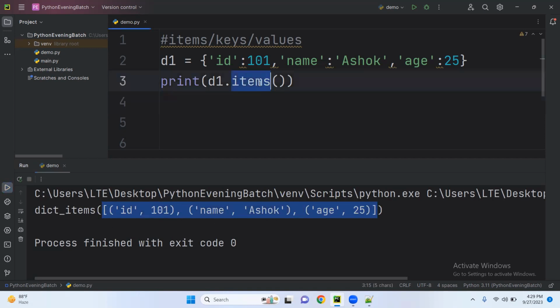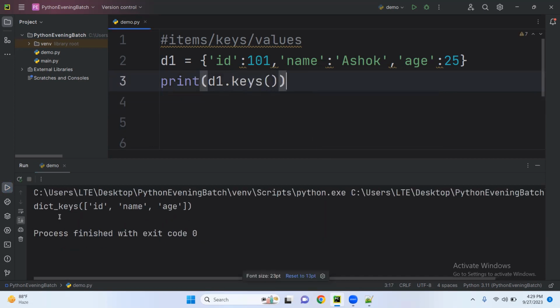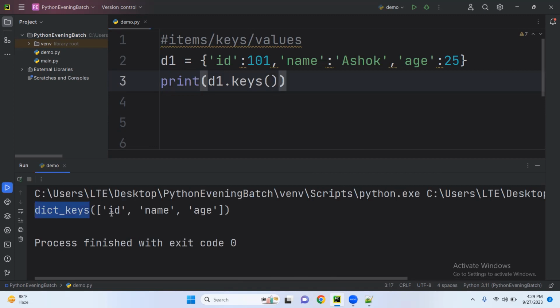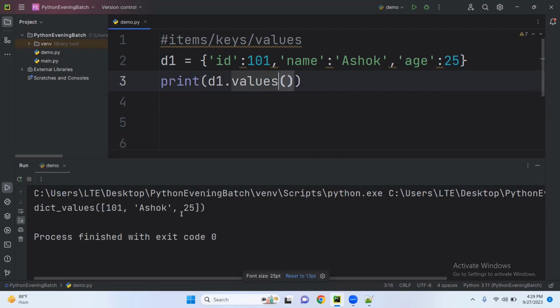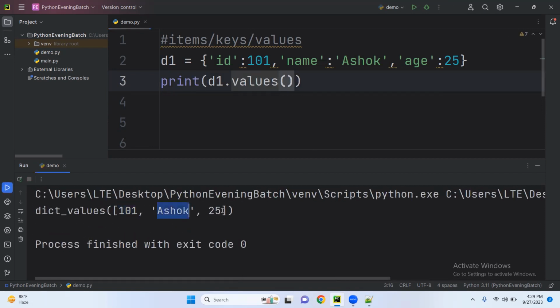If you give keys here, you will get only keys as output. So dictionary dot keys. What are the keys? ID, name and age only, right? And if you give values here, you'll get what? Only values. So what are the values? 101, Ashok, and 25. Okay.